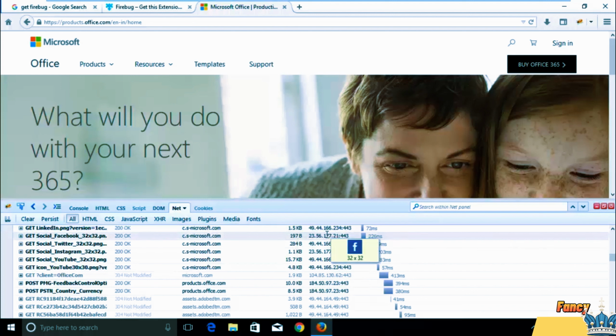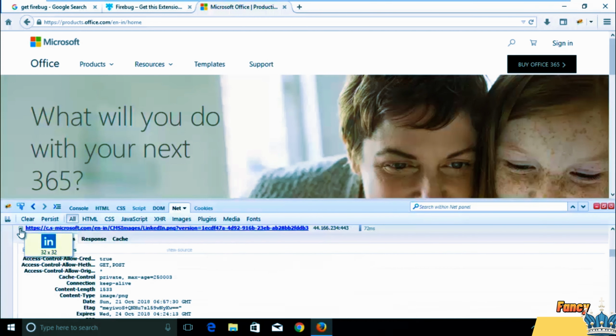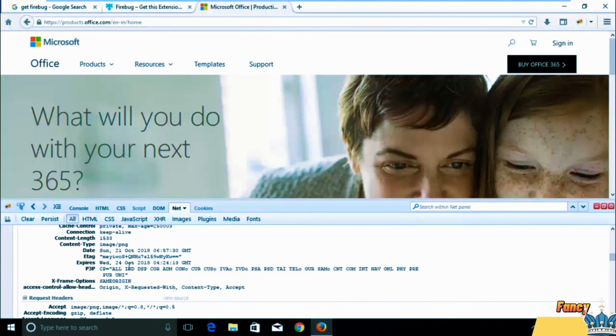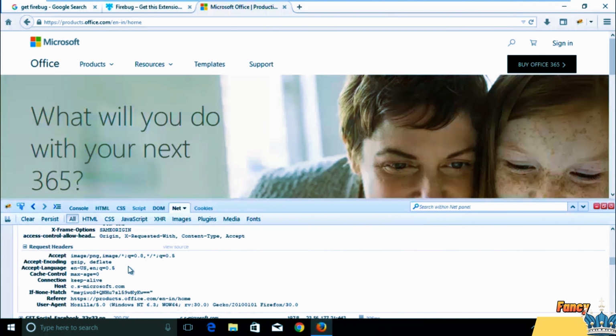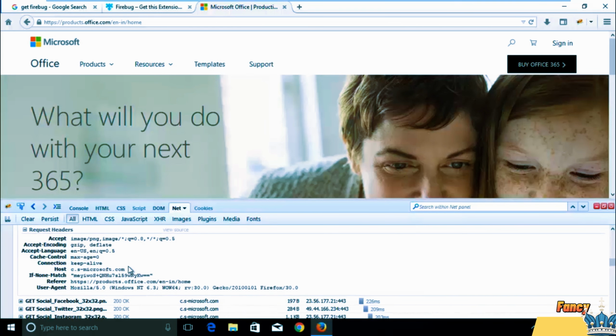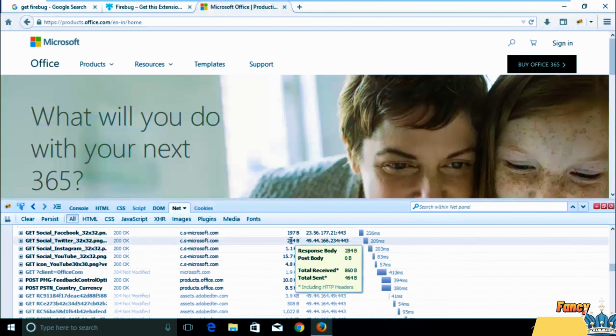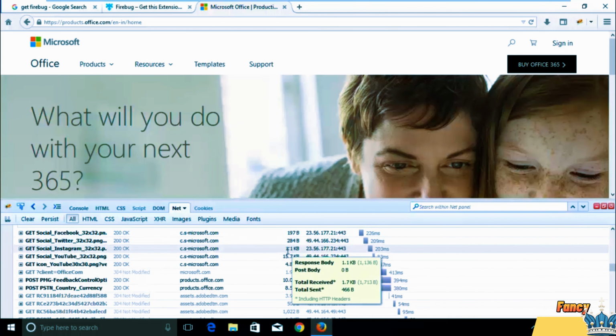Here you can see the IP address and port number information for this link. You can see the TTL value, time information to reach the particular web link. Size information is also available.